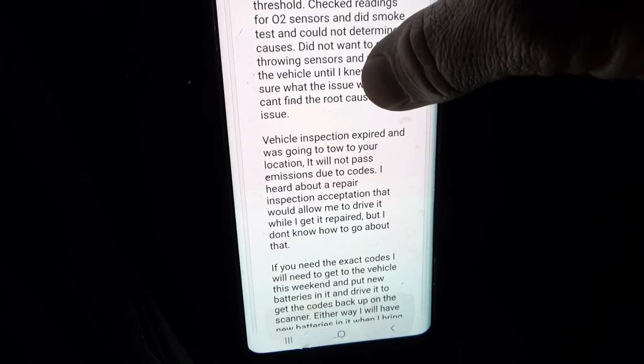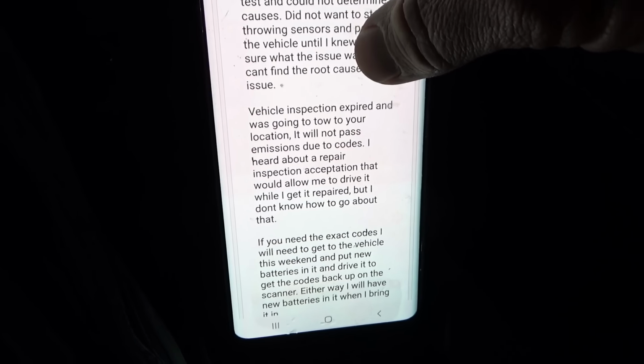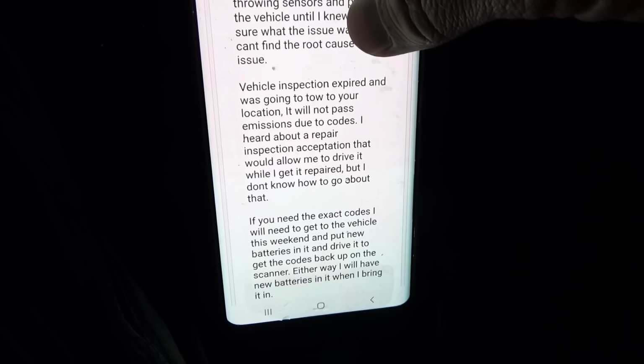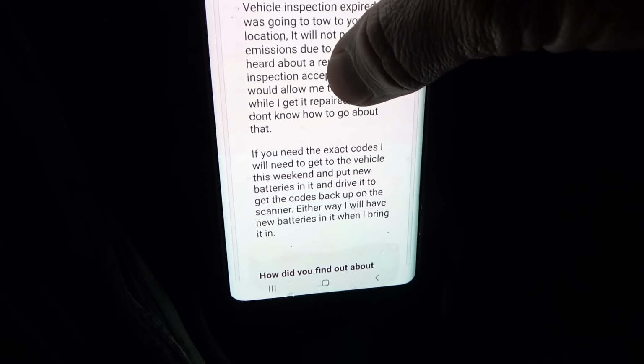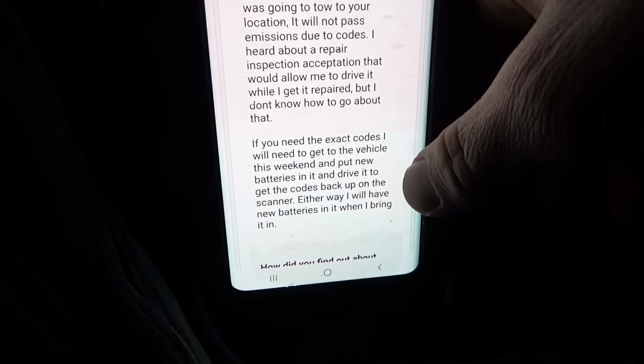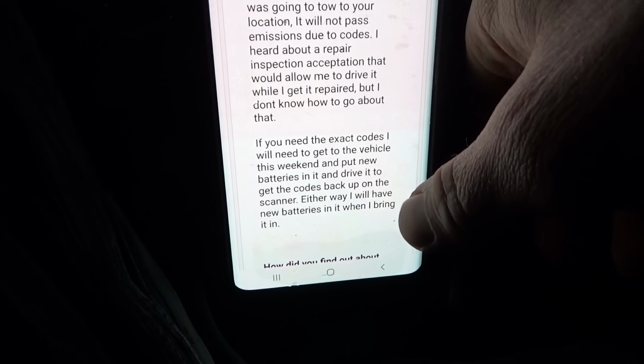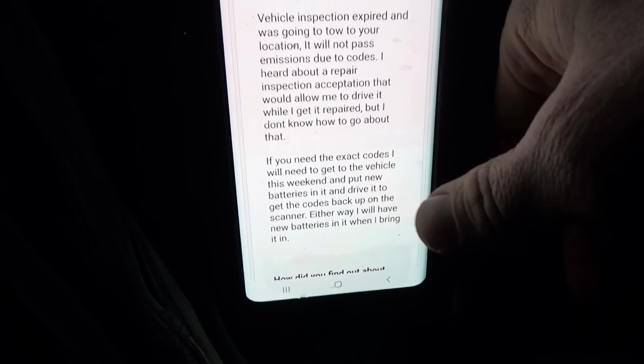Vehicle inspection expires. Going to tow to your location. Will not pass emissions due to codes. Heard about repair inspection. If you need the exact codes, I need to drive it. Put new batteries in it. Either way, I'll have new batteries when I bring it in.